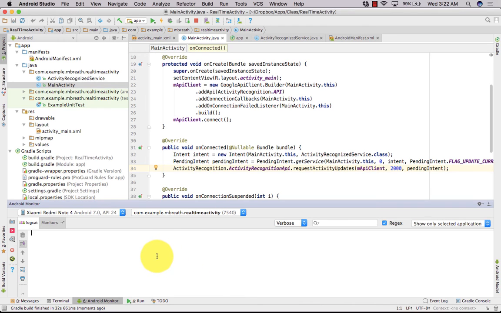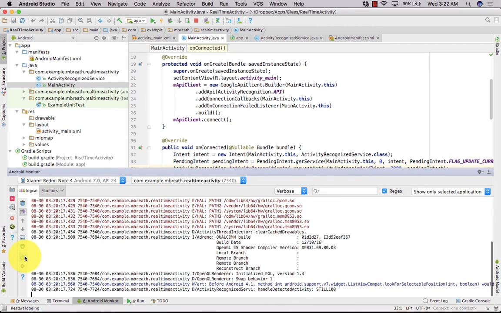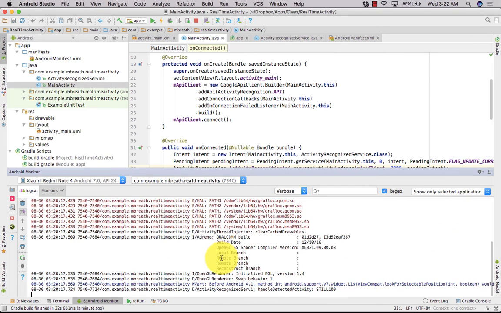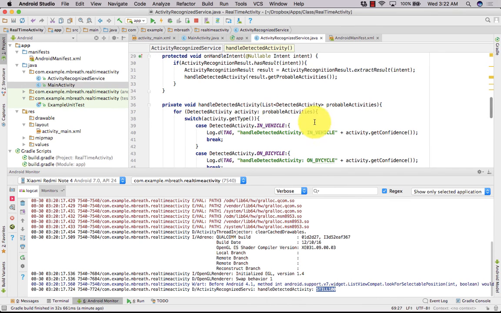There could be many reasons the logcat is not responding. If it happens to you, you can refresh from here. Or it may have just started, no problem. So yes, handle detected activity is still at 100%. I think I need to give some space, otherwise it would not be able to recognize.